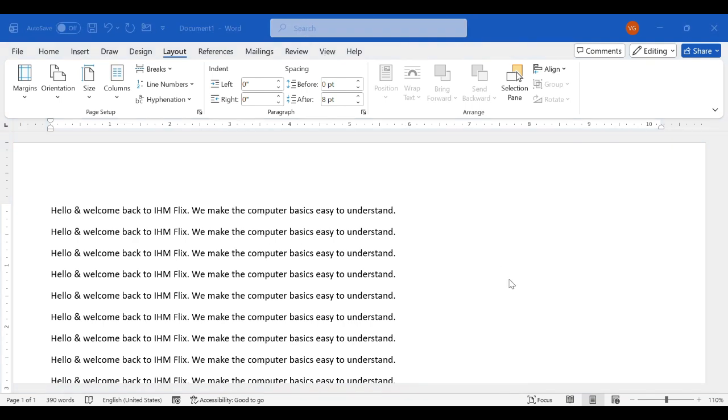So guys, I believe this was easy to understand. And now I'll end this video with a summary of what we have learned. The first thing is what page setup is. Secondly, how to change margins. Thirdly, how to change orientation and page size. The practice task for you all will be to open a Word document, change margins to narrow, set orientation to landscape, and change page size to A4.